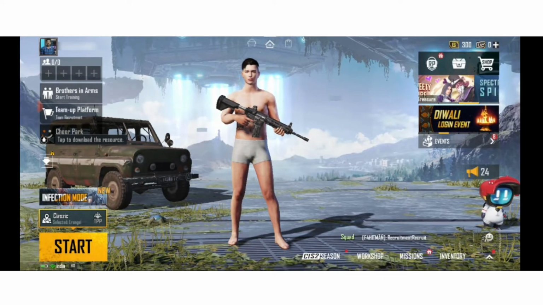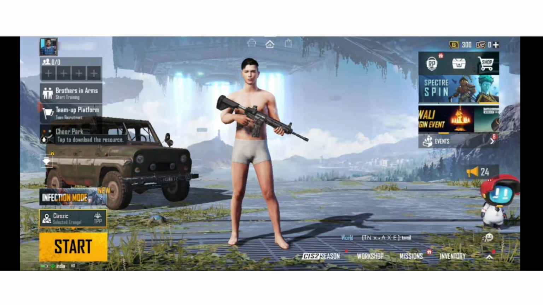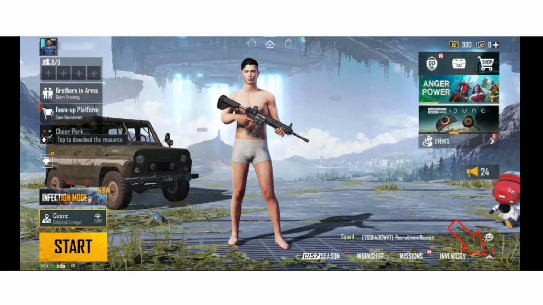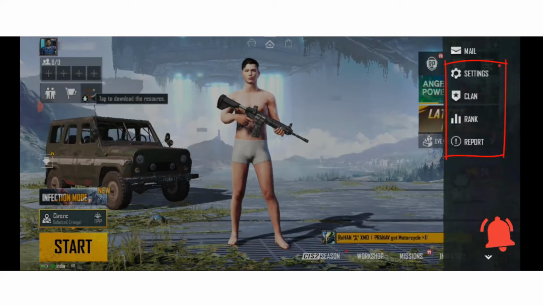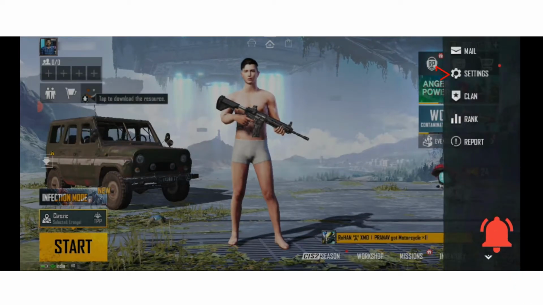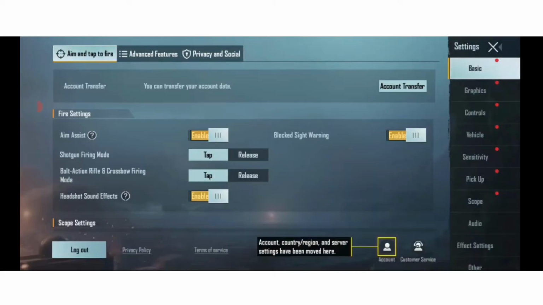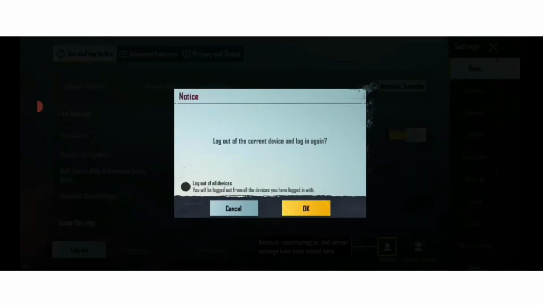Next, in this homepage section, you can press this up arrow mark, which is placed at the bottom, and it shows the menu section. Here I try to access settings, and finally I get the option called logout. Simply press this option and it asks for confirmation: logout of the current device and log in again. If you want to log out of this current session only, just click OK.